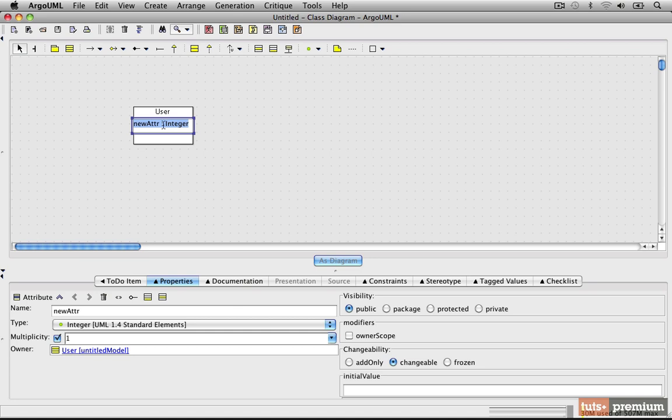So we need a property to hold the user's name. So I'm going to change the name of this property to be name. And I'm going to change its type to use the string type. And when finished, you can just hit enter. And now we also want to make sure that this property is private. So we can click this little private bubble down here in the properties panel, and that'll change it to private for us.